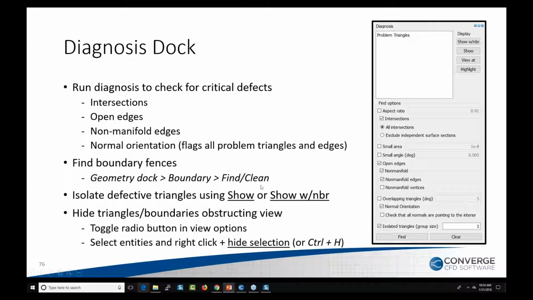This will help you hide and unhide boundaries easily. You can look at the whole geometry and look at all the defects at the same time, or you can isolate your defects by going to those defects and showing them with boundary neighbors, or just isolating the defects.